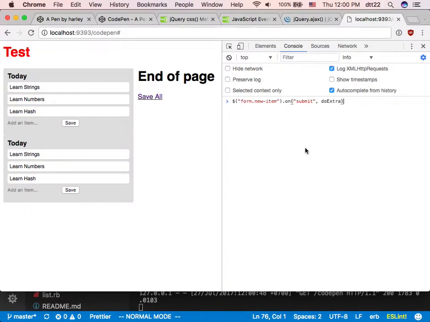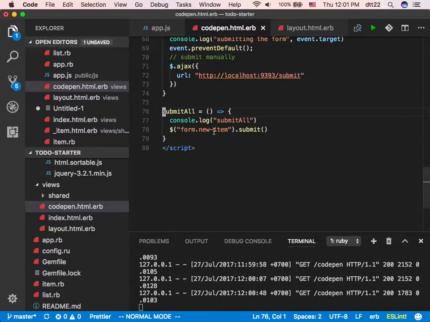Okay, so you could do this. What is it doing? Take the form new item and then submit it. And then it would say there's no jQuery on the page. This is what Oscar just pointed out. How do I fix that?